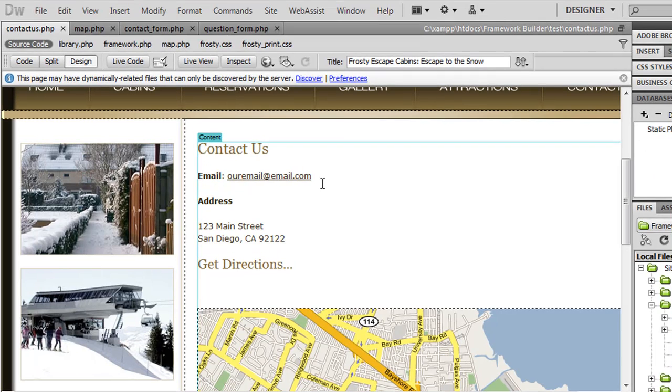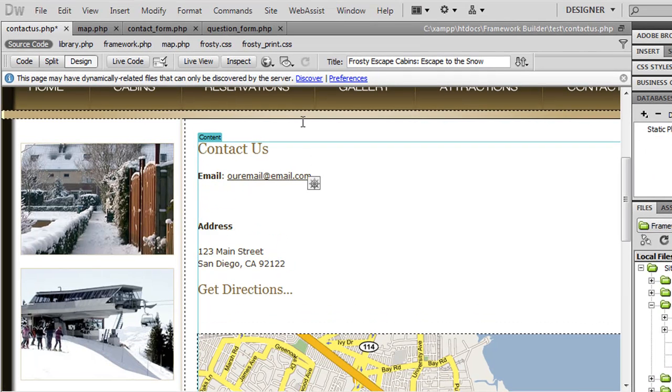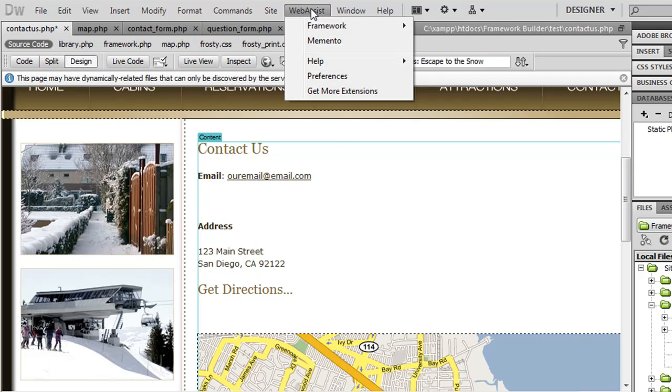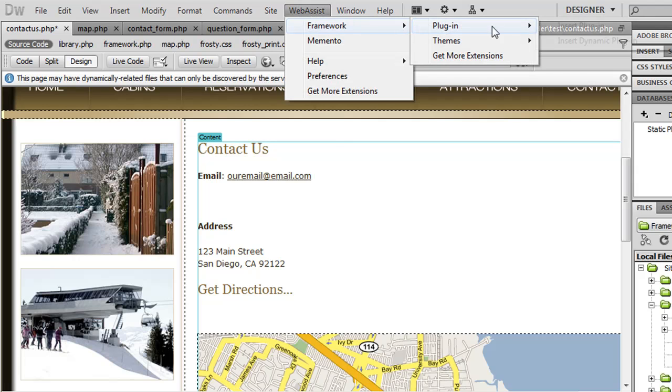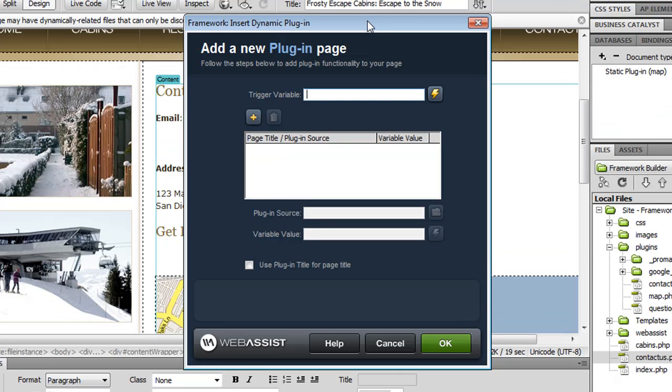So the first thing to do is place my cursor where I want the plugin to be inserted. Then from the Web Assist menu, choose Framework, Plugin, Insert Dynamic Plugin, and this time when the Add New Plugin interface loads, you have some more options so that you can add multiple plugins to your page.